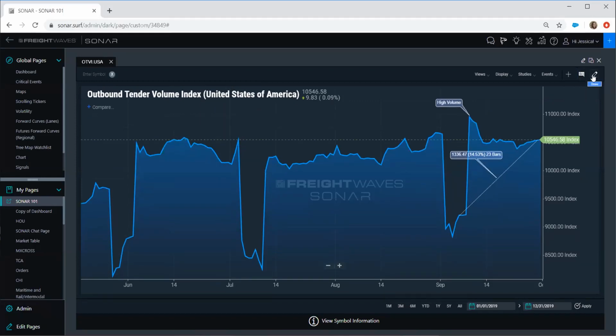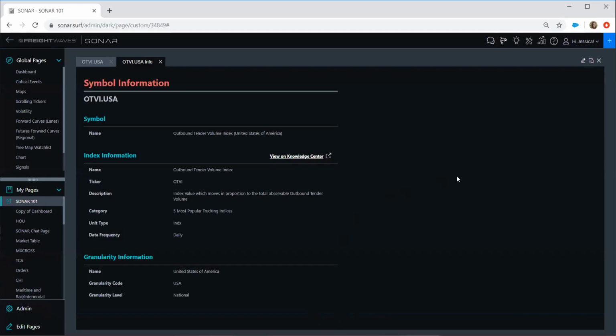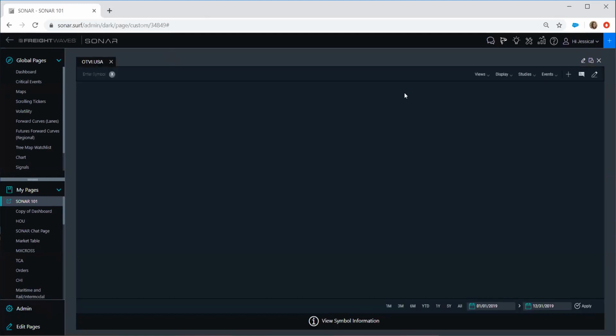So that's about everything for the most part with the chart that you would need. The only other thing is the view symbol information down here. If you're looking at any data set, so outbound tender volume index, and you want to view symbol information, it'll just give you a little bit more detail about what it is, what category it's in, how often it's updated. So this is updated daily. Just a little bit more information.